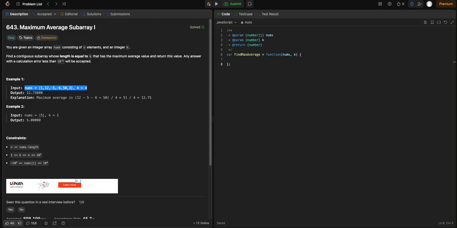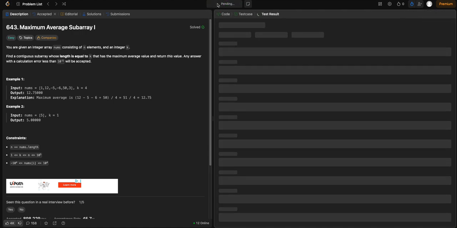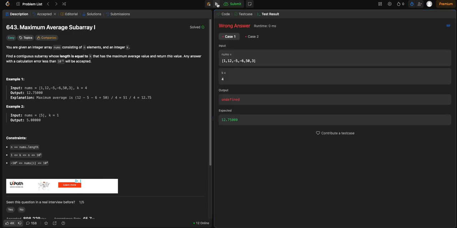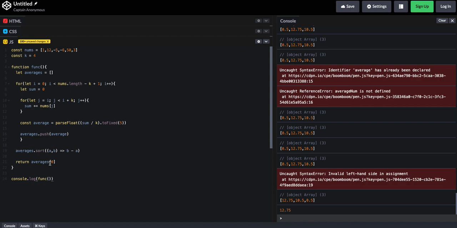Let's copy this guy. Move on over to Leetcode. Paste it in. Format. Let's run the tests. What did I do? Undefined. Oh man, I didn't copy the return statement.